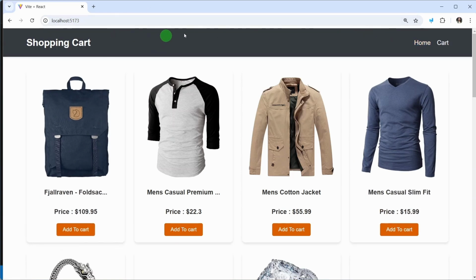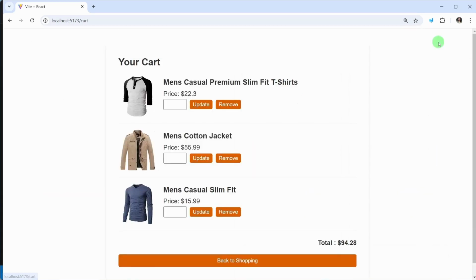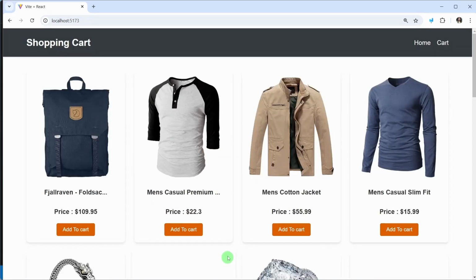I will click on home. I am inside the same page. I will click on cart. I will move to cart page. I will click on back to shopping. Here I am redirected to home page.